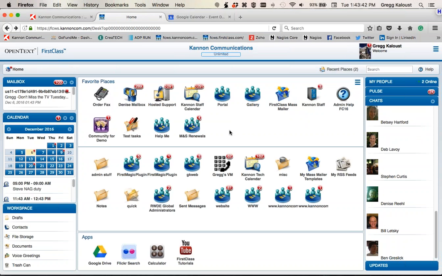So that's a way that people can collaborate together on documents, where they're trying to get work done in ways that it's difficult to do in other systems. But that works really well here.